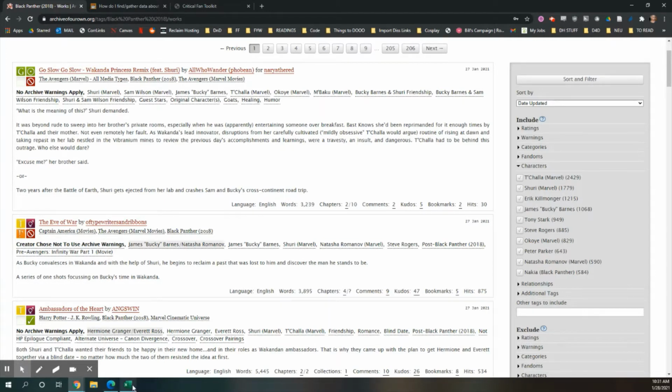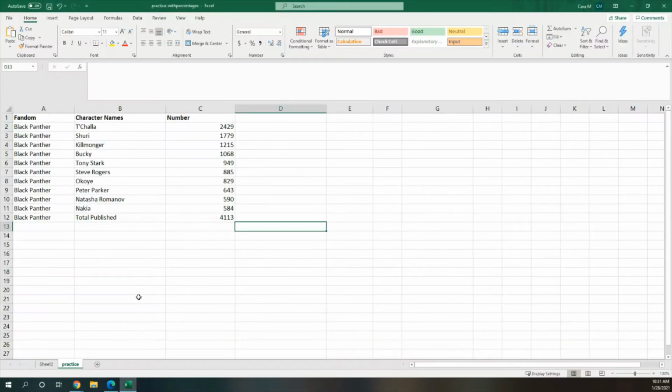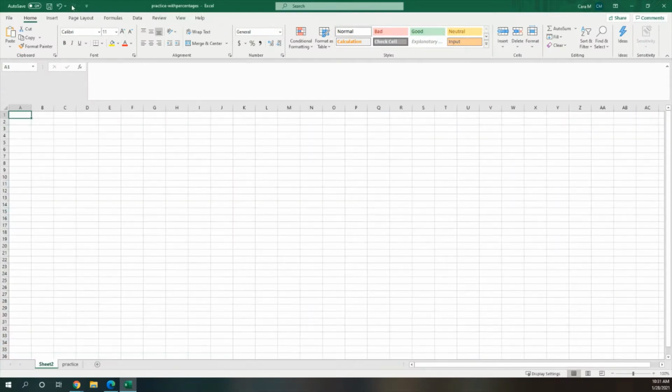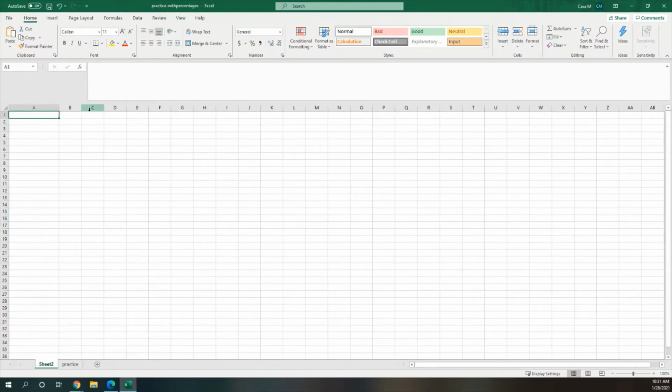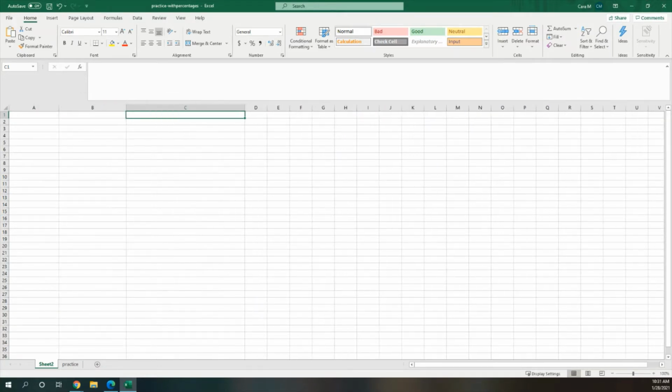So now we're going to get our CSV/Excel working. You can use Excel, you can use Google Sheets, whatever sort of spreadsheet editor you have access to and feel most comfortable with. So I am creating a new sheet, and I'm setting up our first 3 columns, which are fandom, character, and number. So the fandom will be Black Panther, the character will be the character's name, and the number will be how often it appears.